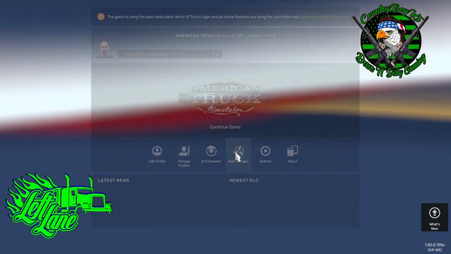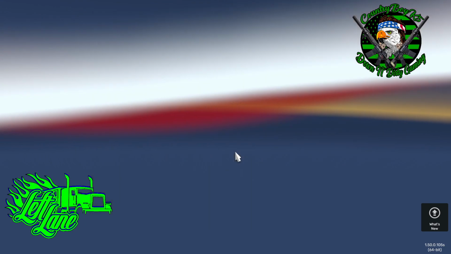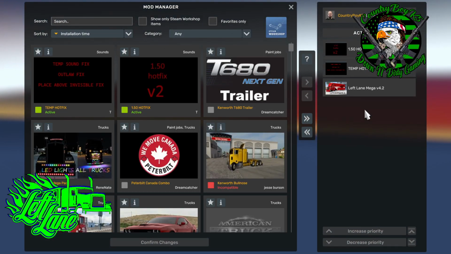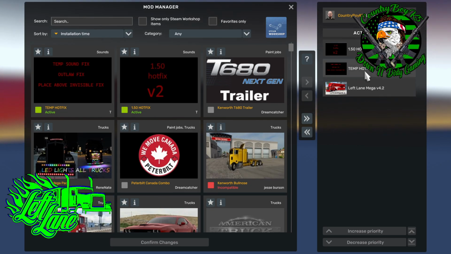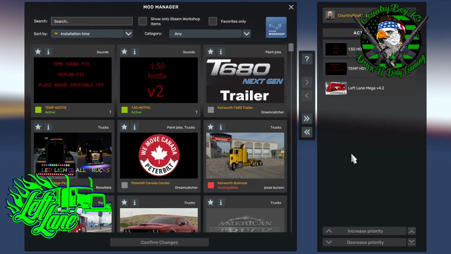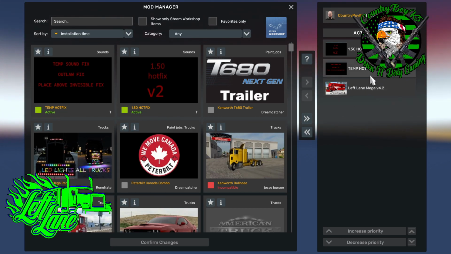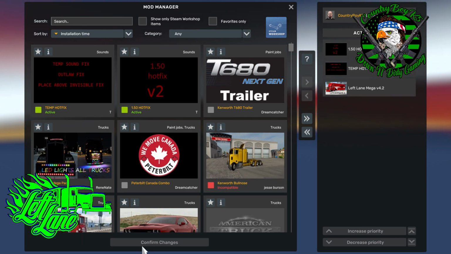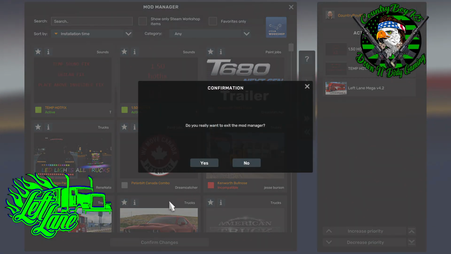While we're here, we're going to go into Mod Manager. If it's not going to freeze, that'd be great. And input your Mega Mod and the two hotfixes in this order. Mod order is a big thing, gotta pay attention to that one. So Mega Mod 2 goes on the bottom, then the temp hotfix, and then the 150 hotfix above the temp hotfix. Hit confirm changes or save changes, and then we're gonna quit the game.